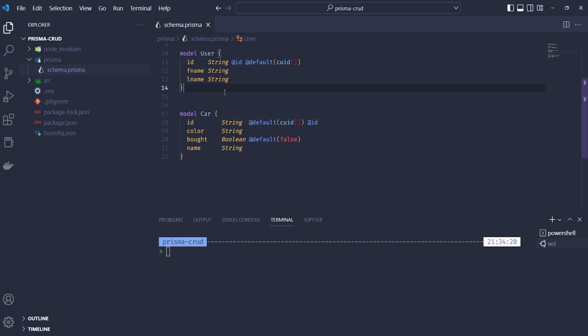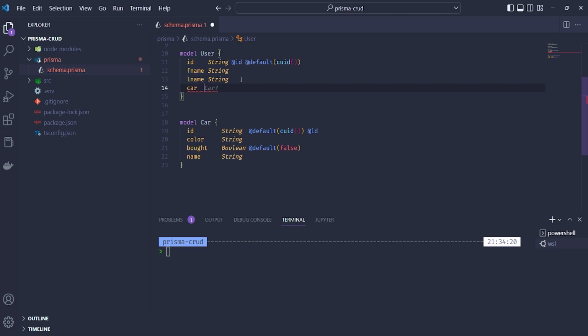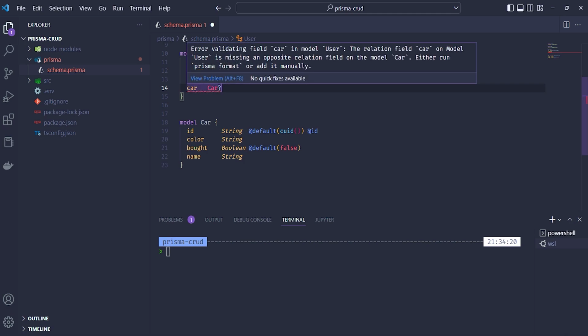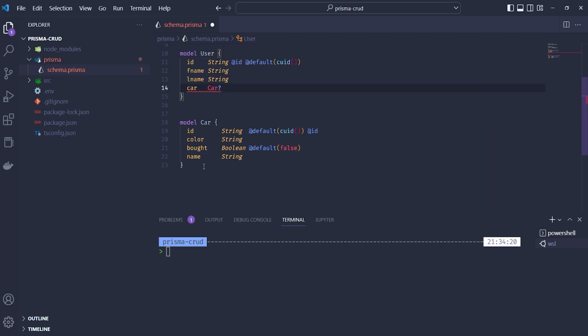First, let's create a one-to-one mapping between the two models. Inside the model user, we're going to create a new field called car, which is going to be of type car. The question mark at the end denotes an optional nullable field. We will see later on when we do migration what this means. On one side of this relation, we must add an ID field for referencing, because in reality it only makes sense to first create a user entry and then link a car to it.